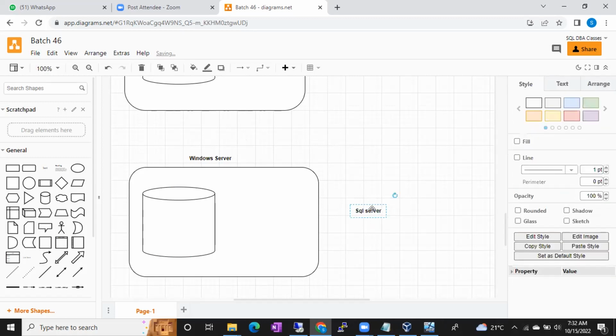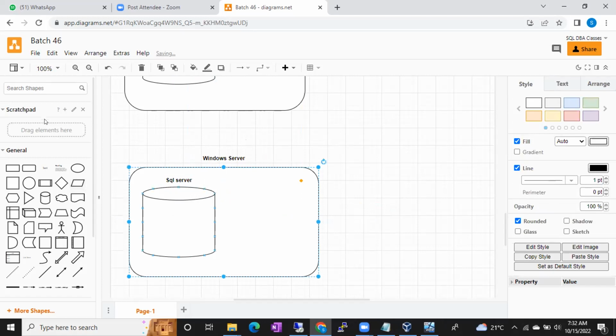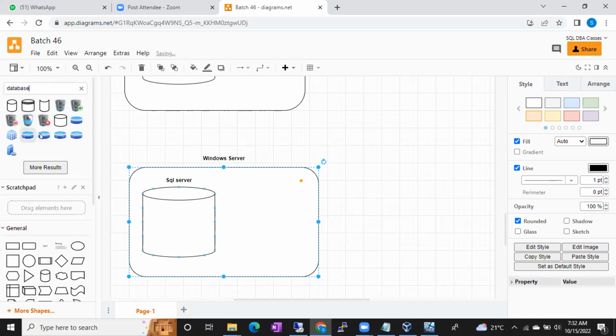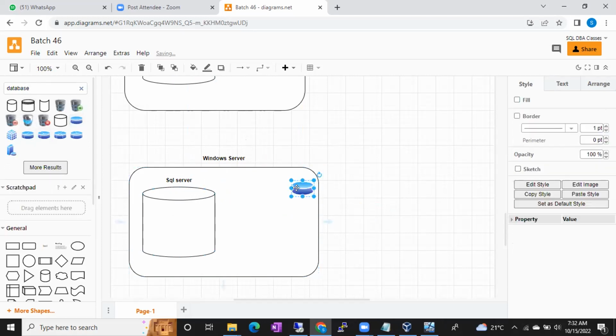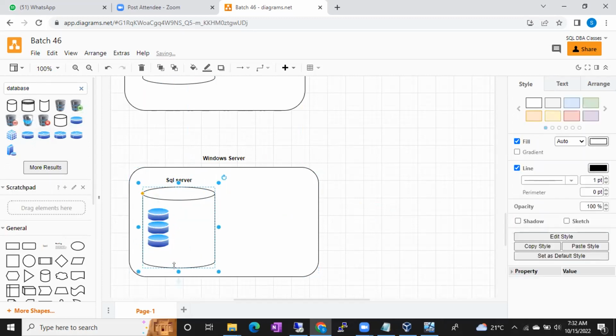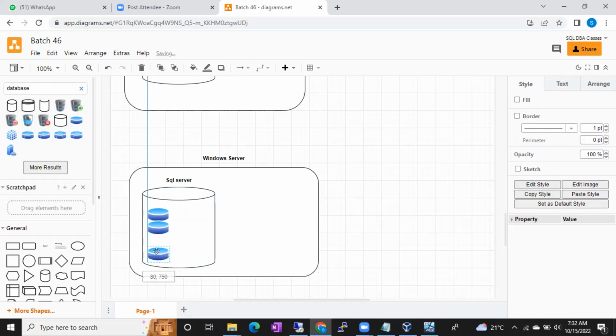Okay, in any version security is the same, guys. Security won't change in any version. Security concepts are the same. Okay, right, and let me go with one database, 1, 2 and 3. Let me drag it down. Right, okay, fine.